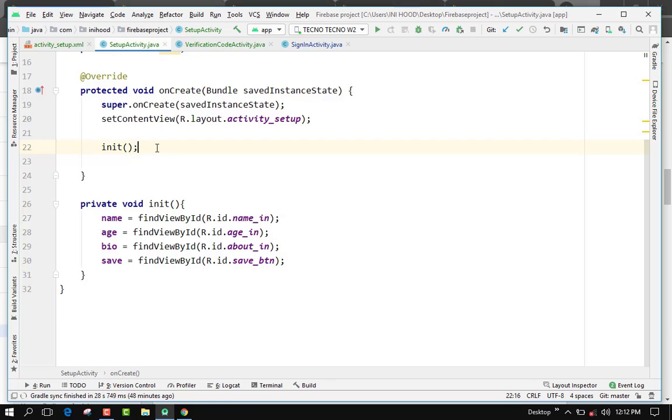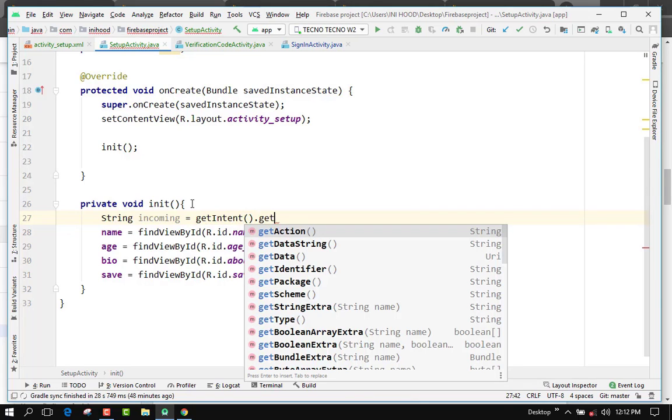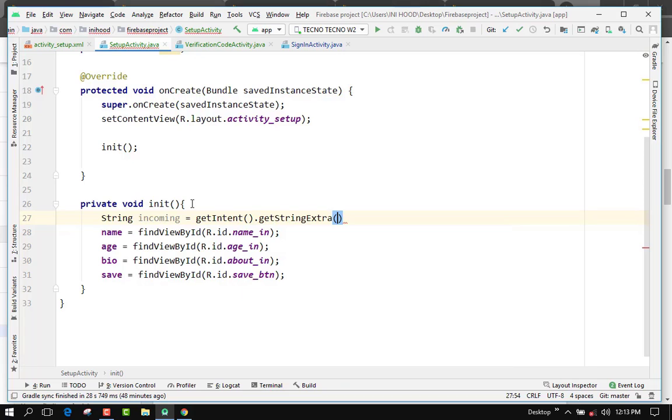And then I'll have to get the extras from the two activities. So here I'll call a string. I'll just say incoming. That's the name I always use for my extra string. And then I'll get the intent and then get string extra. Then the action name, that's the ID, is check string check.